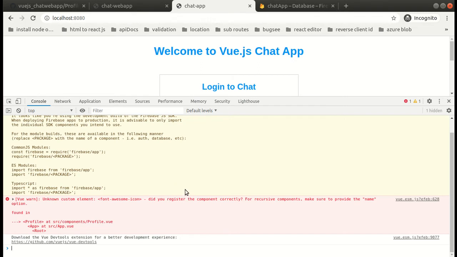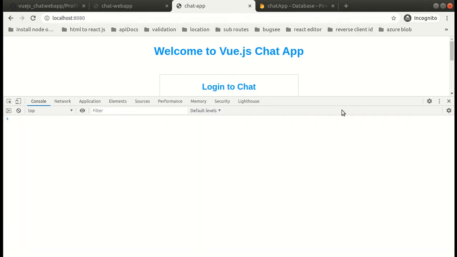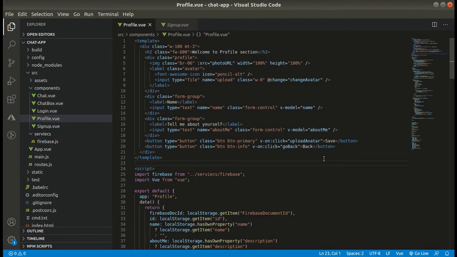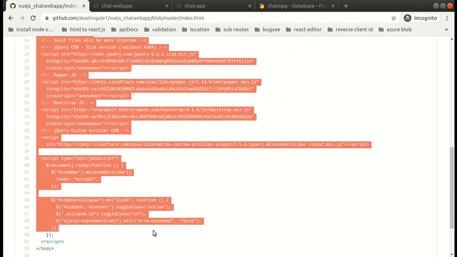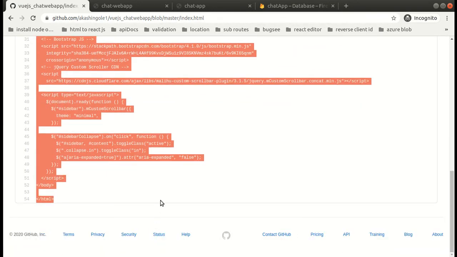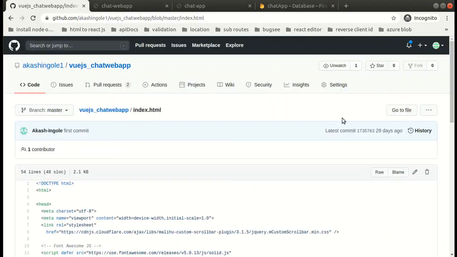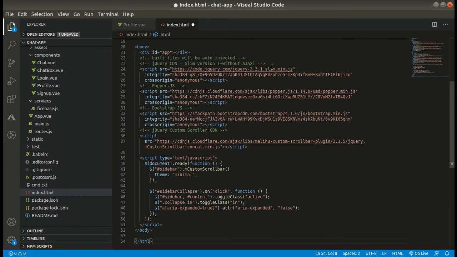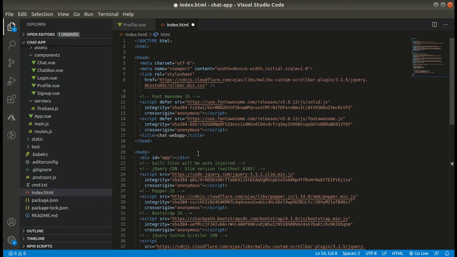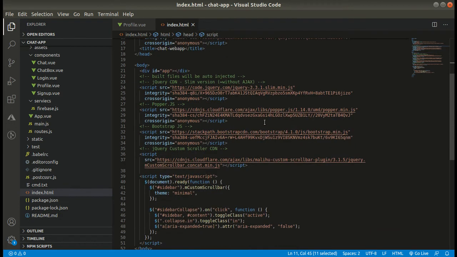We are also getting a Font Awesome icon error, which we will be resolving in a few minutes. So guys, what I will be doing is I will just copy it down. My index.html and all these links, these are all CDNs basically, which I will be needing for this project.